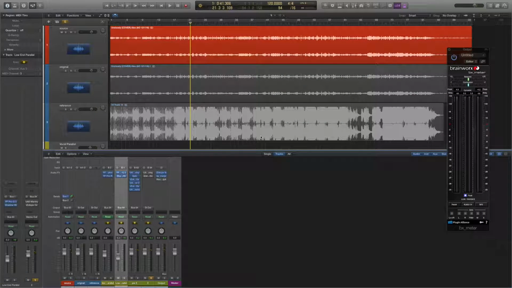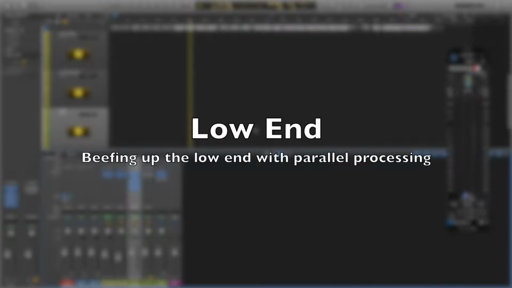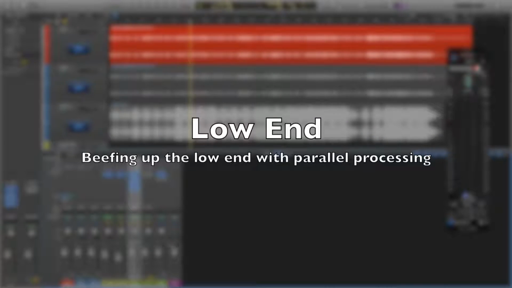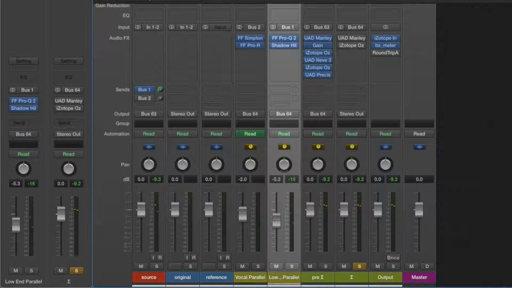Now I really wanted to bring out that little cajon bass drum kind of thing that was going on. I did some stereo imaging to kind of recenter it, but it still wasn't poking through quite the way I wanted. So I created a send bus, just going right here. I called it low end parallel.